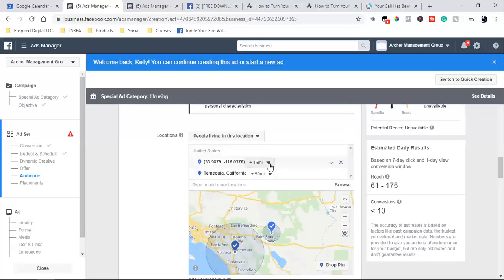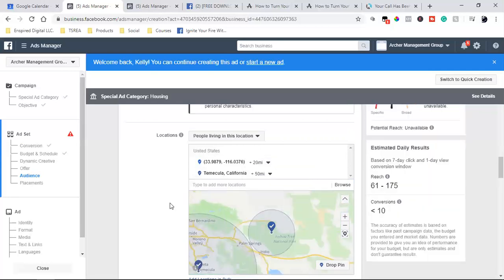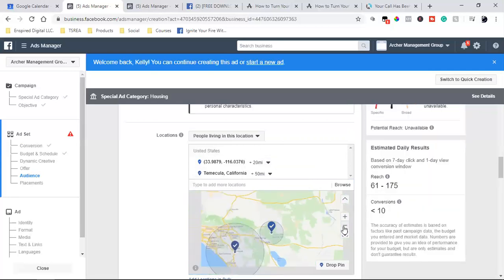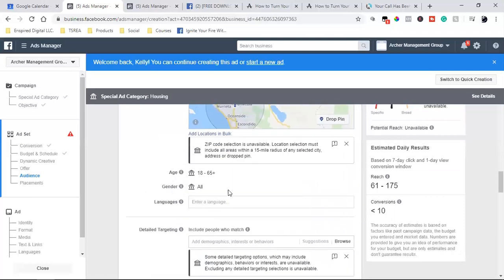Drop that pin, and then maybe move this to 20 miles. Yep, that'd be perfect. There it is. So now we're not overlapping. Those are the areas that I want to hit right now. Okay, perfect. So let's focus on that.